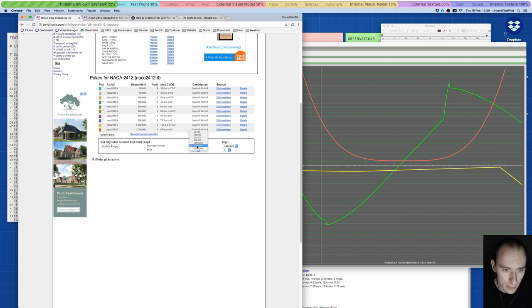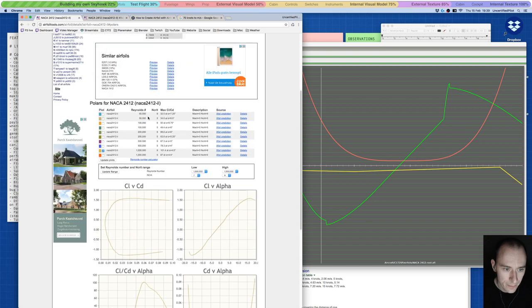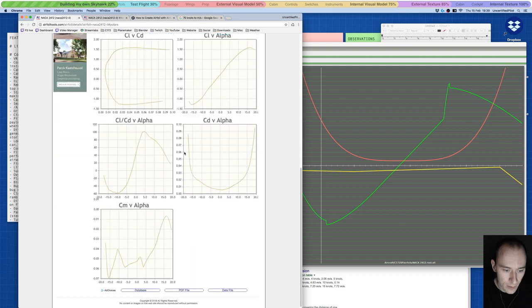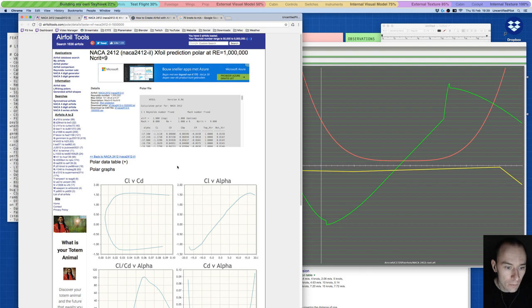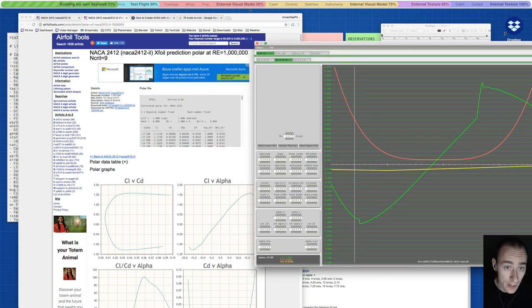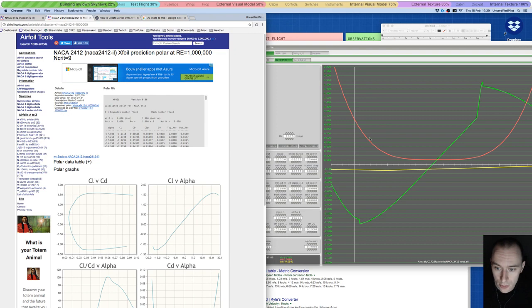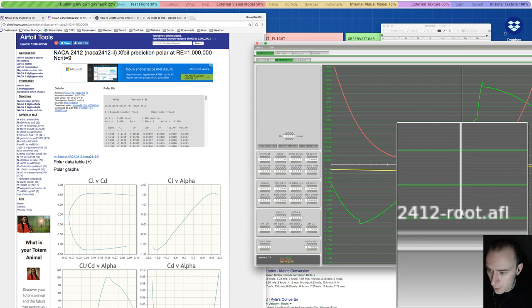No plots available. Yes, they're only there for 1,000, I guess. Or 1,000,000, I mean. Okay, so only for 1,000,000 then. Okay. So based off of that, we can try to model this data onto our AirfoilMaker. And again, we are working in our NACA 2412 roots.